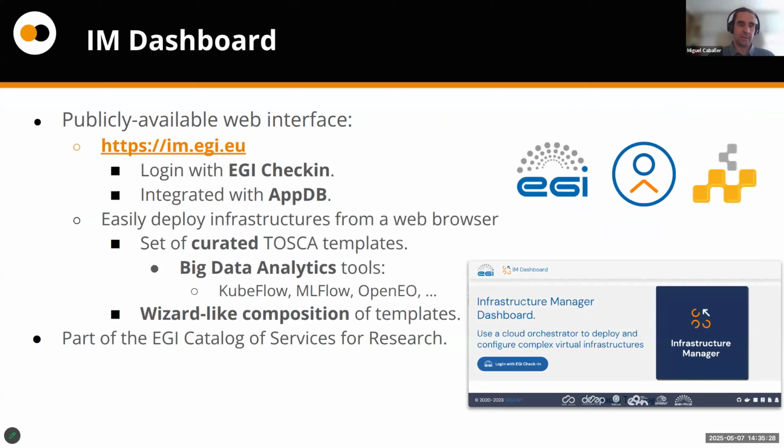In order to interact with the IAM, it has a web interface that is publicly available at the web address that appears in the slide. It's integrated with EGI Check-in for authentication and also with EGI AppDB in order to get information about the cloud providers in EGI and the list of virtual machine images available. So it enables deploying virtual infrastructure with a set of clicks for non-advanced users.